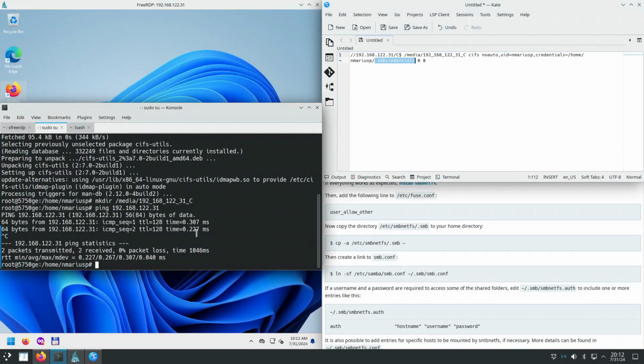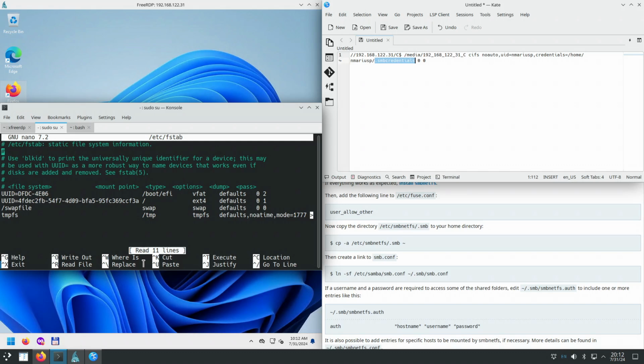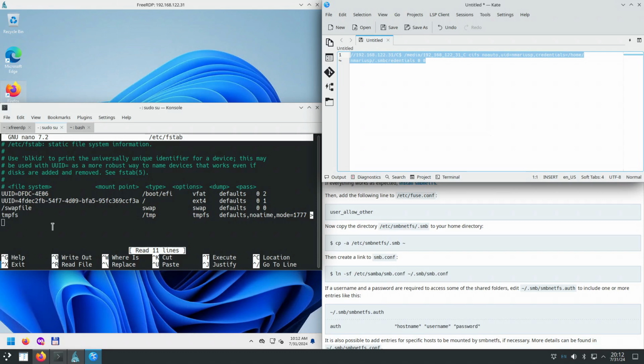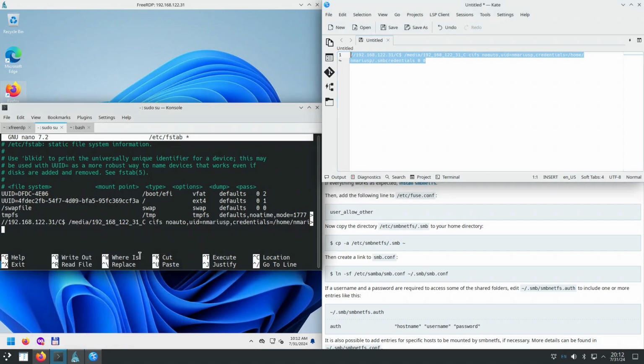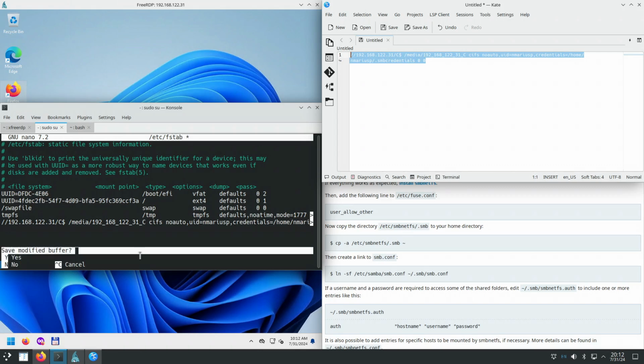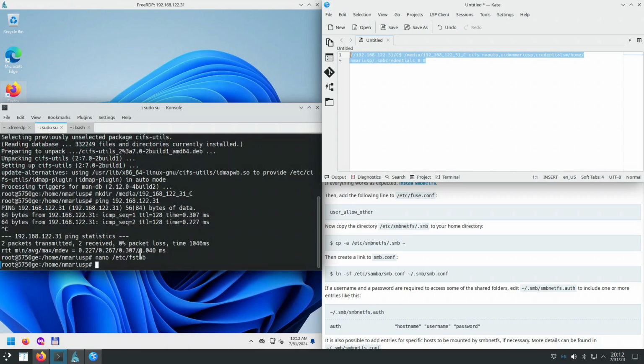So we're logged in as the user root to the current machine. Let's see if nano works. At the end of fstab, we will need to add this. Add a trailing new line. Let's save, Ctrl X, Y, enter. And then we just go mount -a.